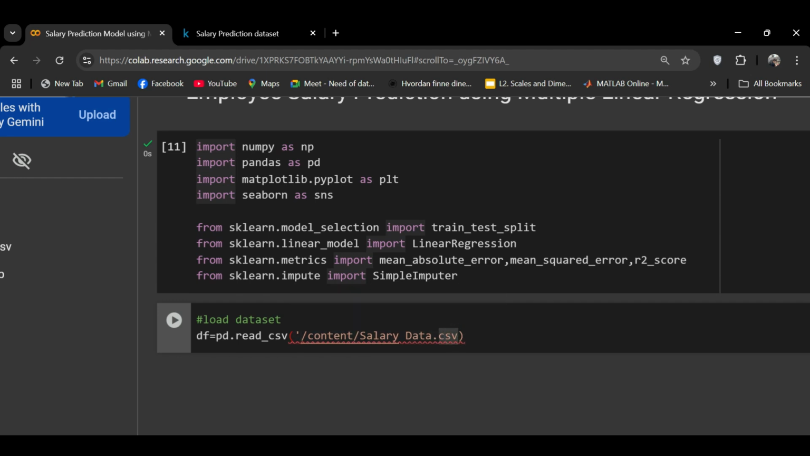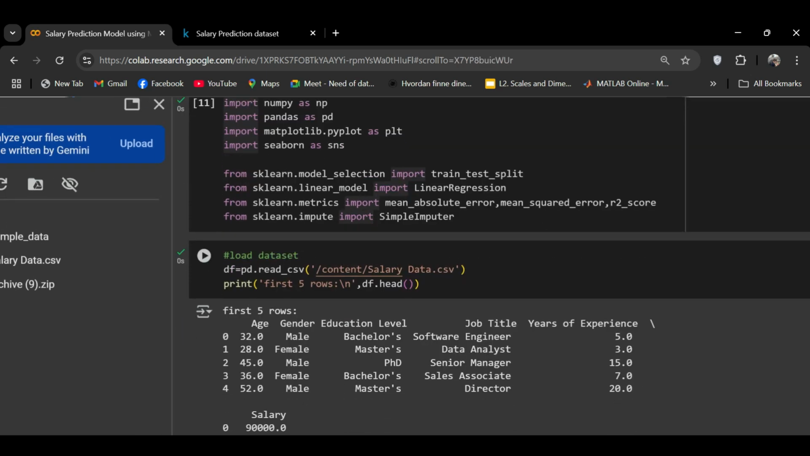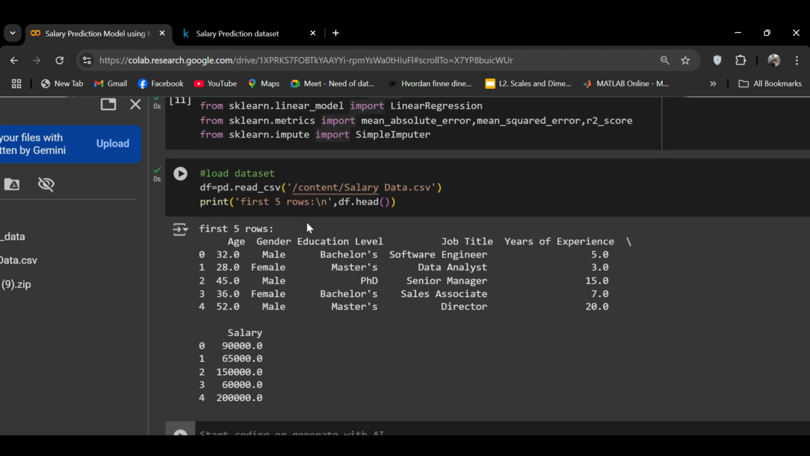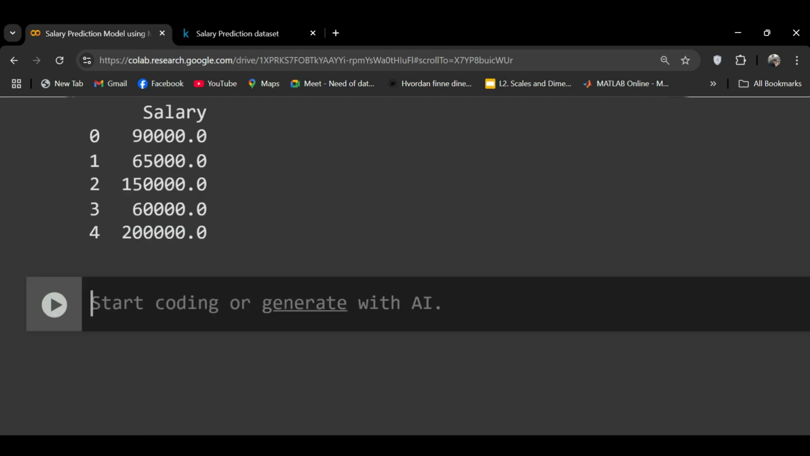Once I've done this, I can go and view my dataset. The next thing I'm going to do is print my head, which is the first 5 rows. Now head gives the top 5 rows of our dataset. As you can see in my dataset, there are age, gender, education level, job title, and years of experience. Based on these parameters, we need to find the salary. Now let's go and find the basic information in our dataset.